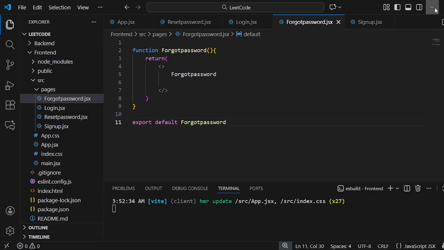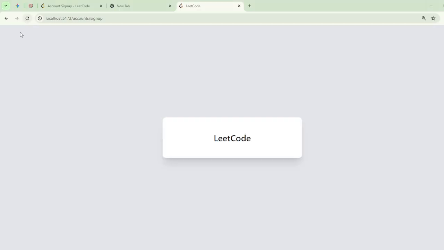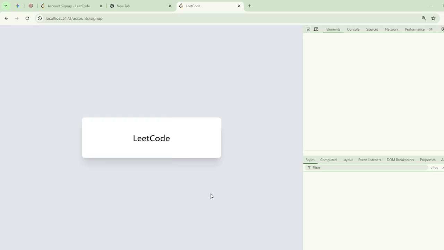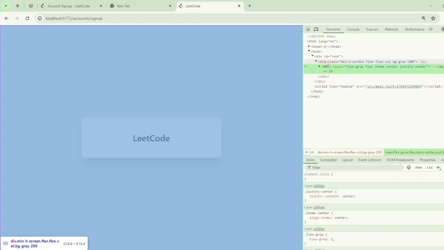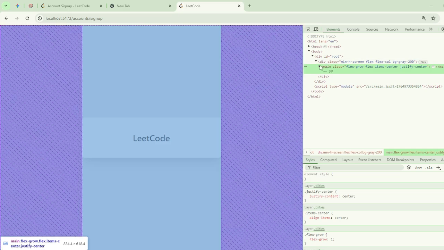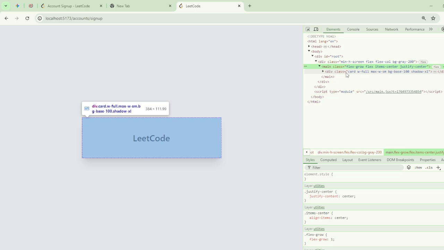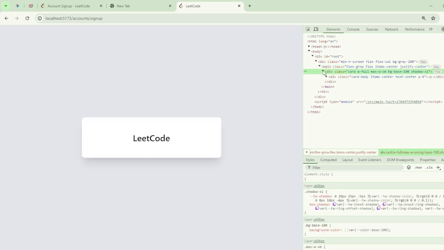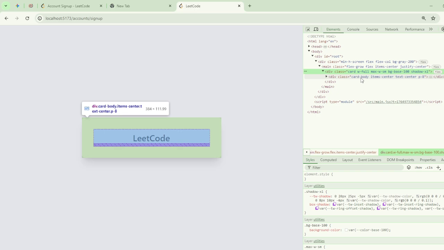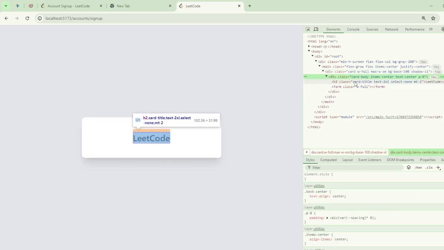Now again go to our Chrome. Let's check it. Now it works fine. Now open your inspect. So this is our whole div. This is our main div. Inside the main div, this is our card div, and inside the card, this is our card body. This is our h2 tag. And we will start our form.